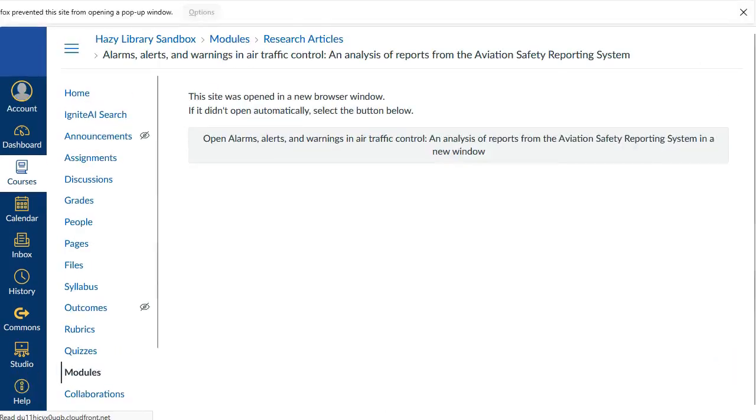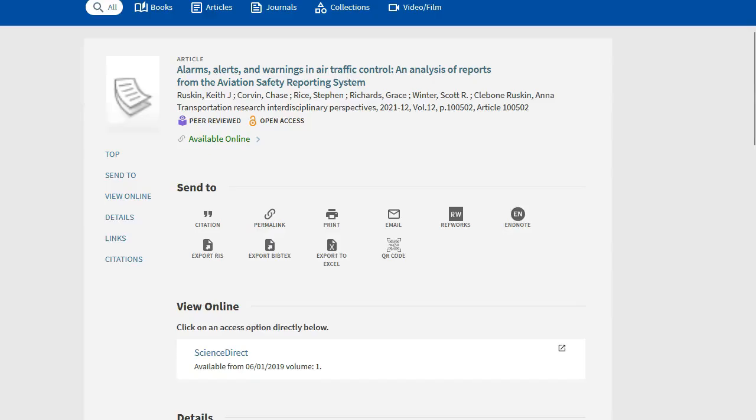Click on the link, then click on Open, and you're back in EagleSearch where students can then view the full text of the article.